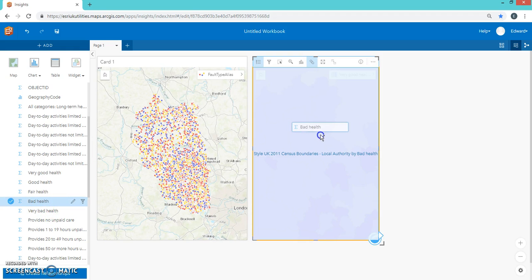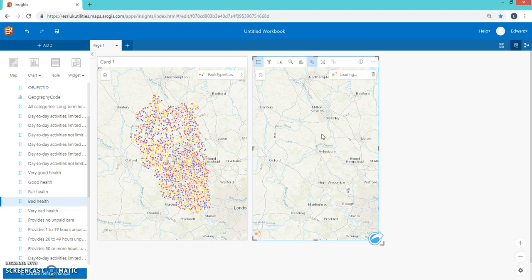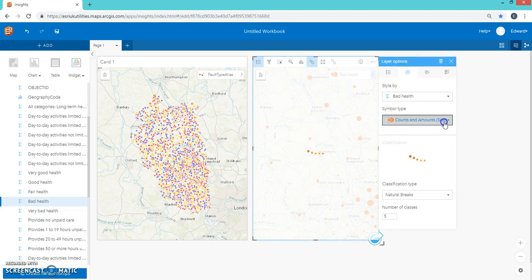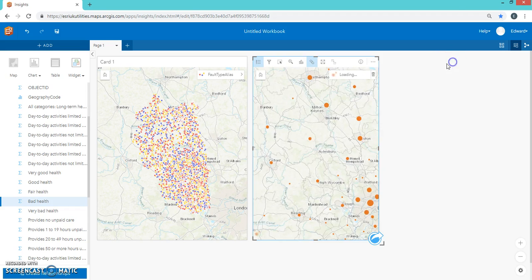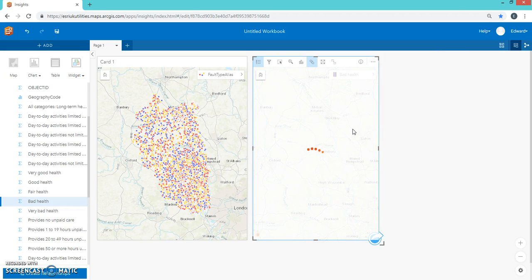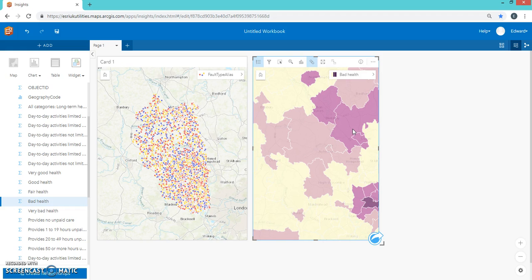So if I drag the bad health attribute across onto this map and redraw it, I'll just change that to a choropleth map again because it makes a little bit more sense. Here we can see the darker the colour, the worse the health. So is there any correlation between the numbers of water quality problems that are being reported here and the health score that has been reported from the Office for National Statistics?